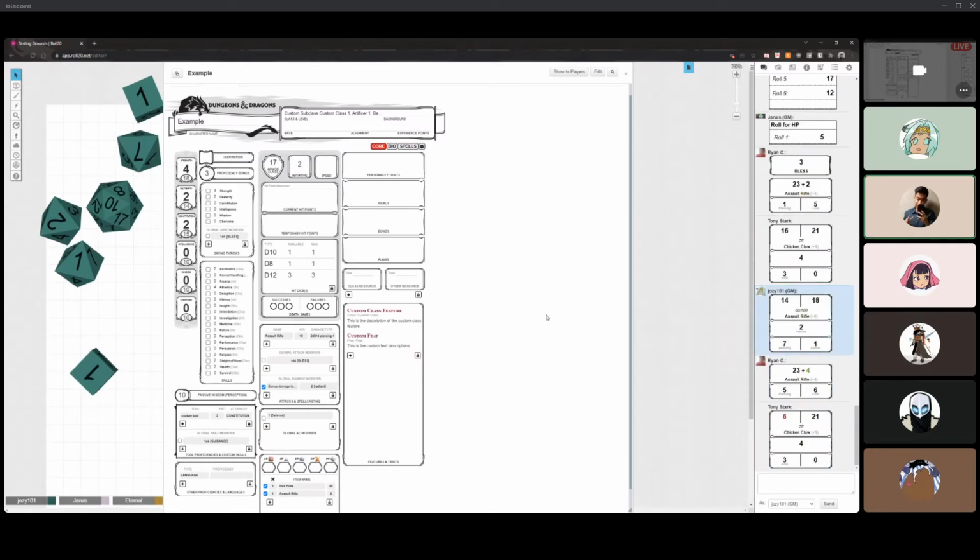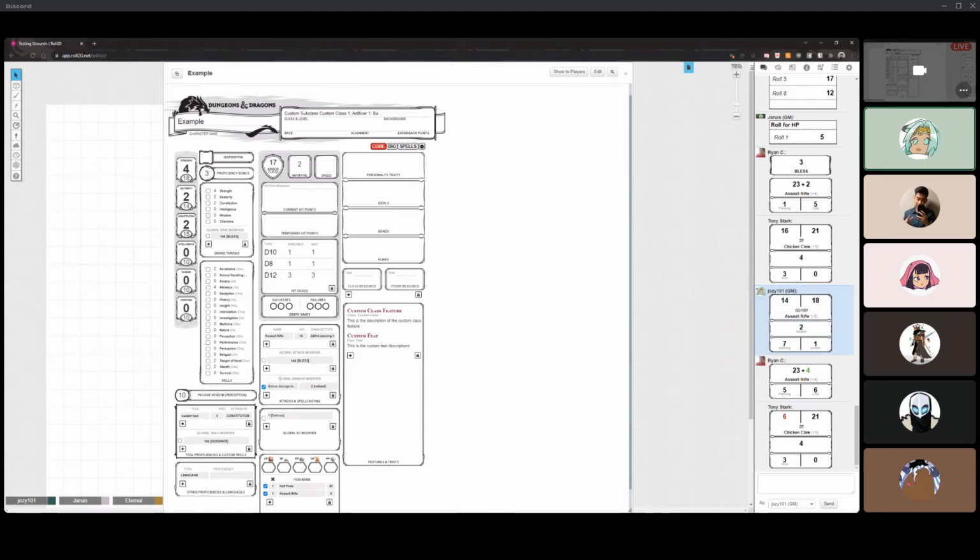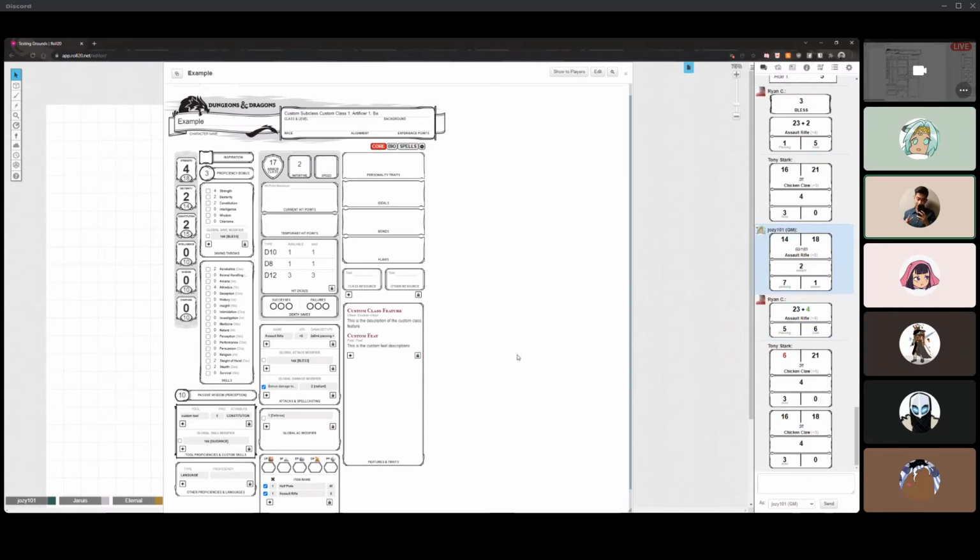Wait, can you show that again? Yeah. So do you have an area called global damage modifier? Just global. Let's see. Okay, I picked global attack modifier. What's the difference? Attack is the to-hit bonus. Damage is the damage. So basically the top numbers.